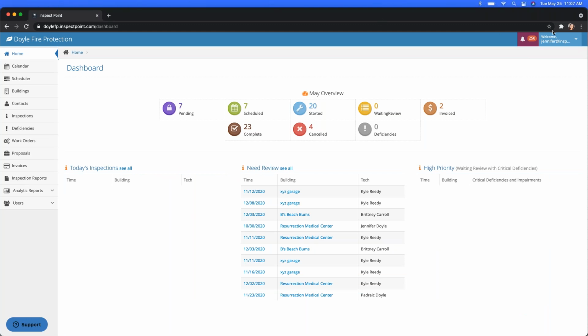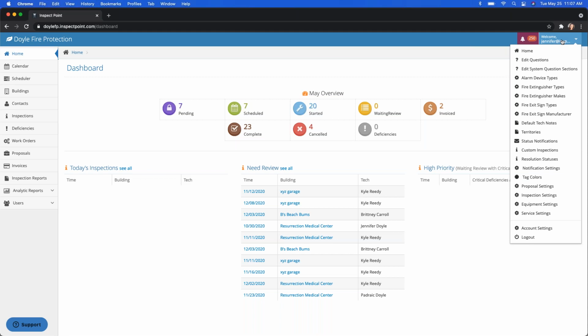I want to start first with your settings area. Now, your settings area in this upper right-hand corner will vary based on whatever you have enabled inside of your instance. But as I mentioned in the beginning, there's a couple of things that you may want to set up so you can start getting your reporting a little bit more specific, if you want to see various types of proposals, inspections, etc. So I am going to start with inspections first. I'll go to the inspection settings in that dropdown.